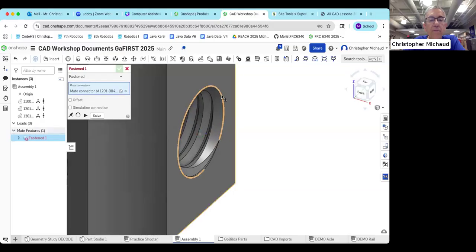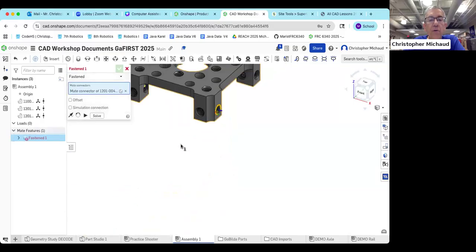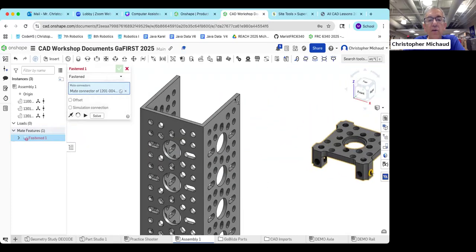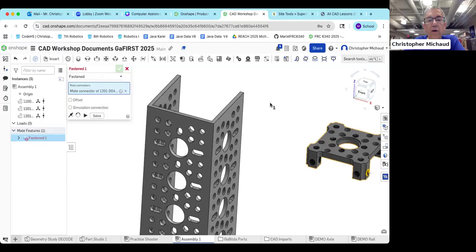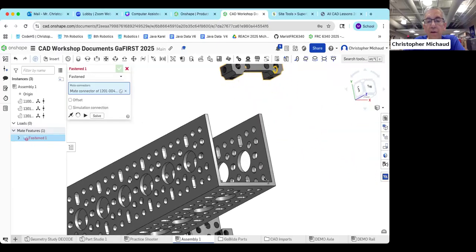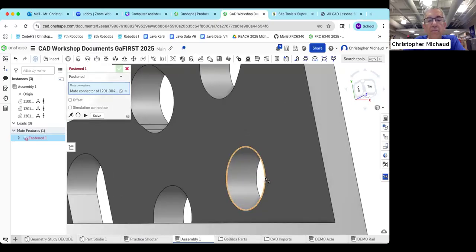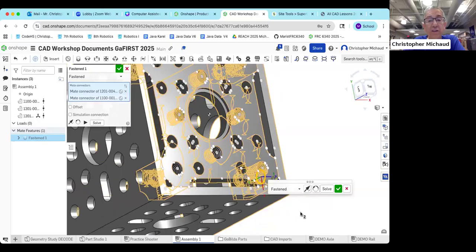I'm going to click on that. That's first the part I want to move. I'm going to go back to the rail. I'm going to orbit over, find the inside of where I want it to match, click again, and it brings it together.